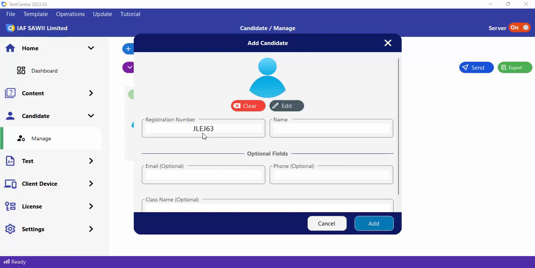The reg number is a very important identity of every candidate. It's unique for every candidate and it cannot be changed after creating a candidate. So it's very important you ascertain the registration number of any candidate before you save or before you add. Once you click on add candidate, you can see that we have a default reg number and you can use that, or you can decide to change to whatever reg number that you want.